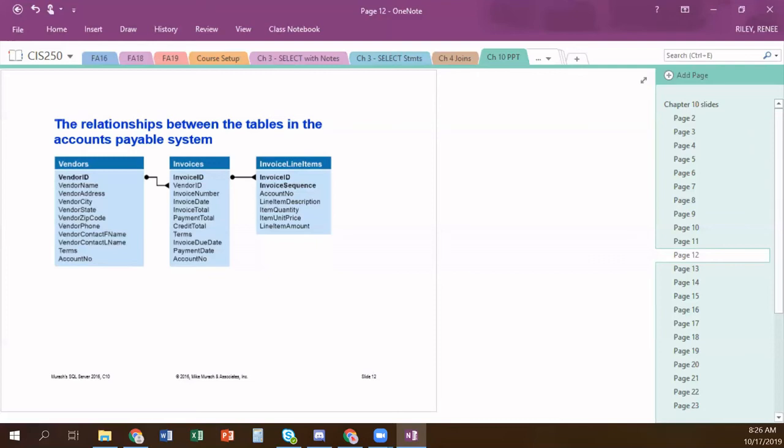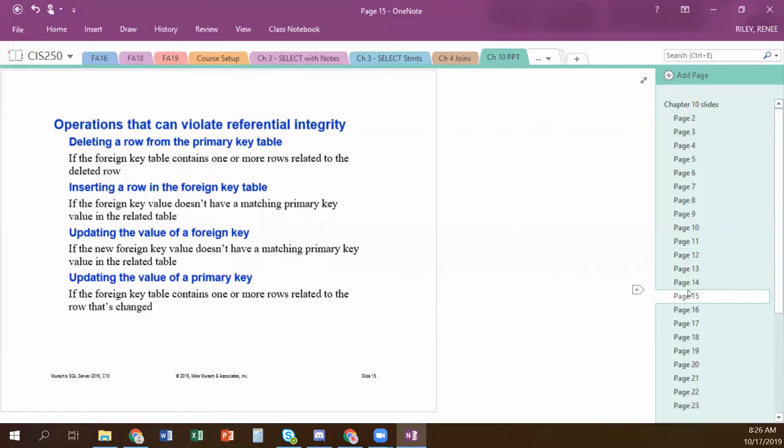But if we did, we would want that to update. And then on delete, we can also set things to cascade so that if we delete the vendor, it deletes all their invoices and all their line items, and we don't have any orphans left over in the database. So those are options that are available to us when we create those relationships. We're going to say how things work. So all of those have to do with referential integrity.